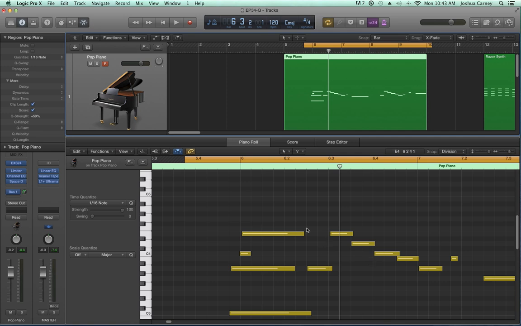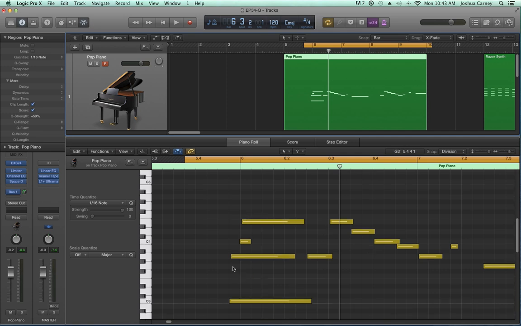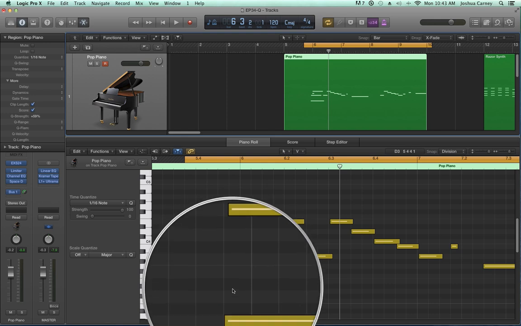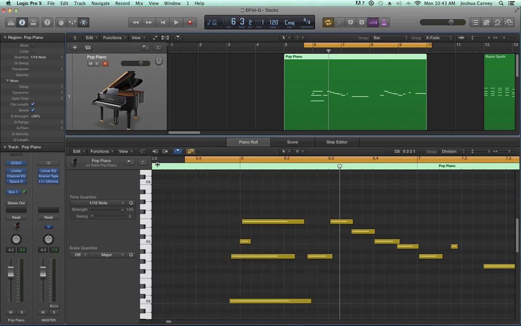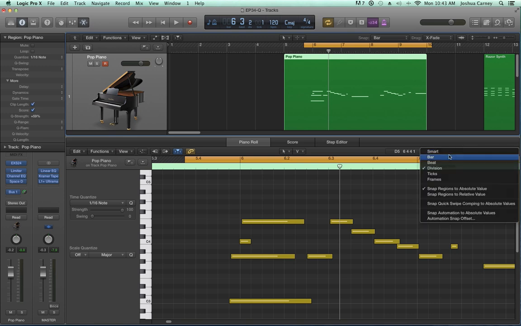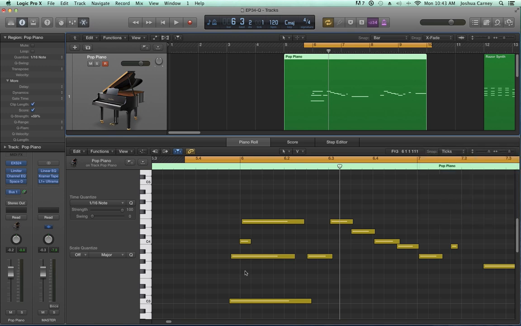The only thing I'm going to do here is there's just this little roll at the beginning. Quantizing this kind of messed this up. So I'm just going to go ahead and manually edit this just to make sure it's in place. There we go. So let's listen to this.